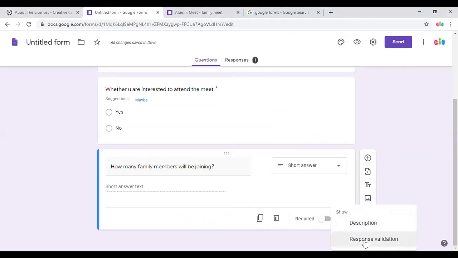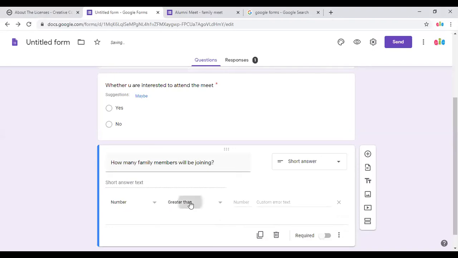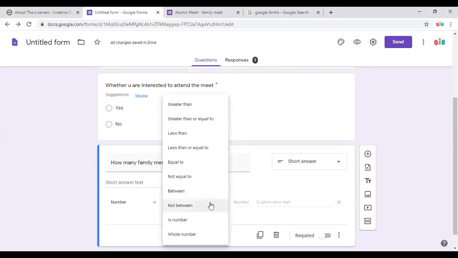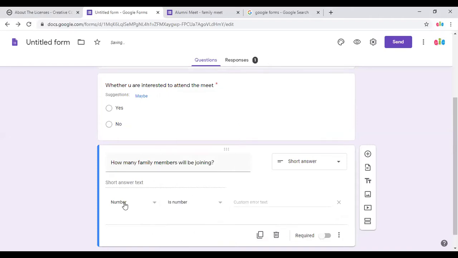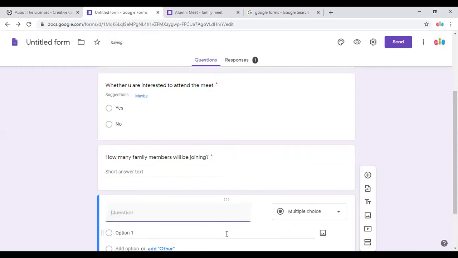So we'll use response validation. It's a number. You can check whether it is a number greater than, lesser than. You check whether it is a number. Suppose they enter TWO, then it's wrong. They have to specify only a number. So this is the second part: how many members are attending?